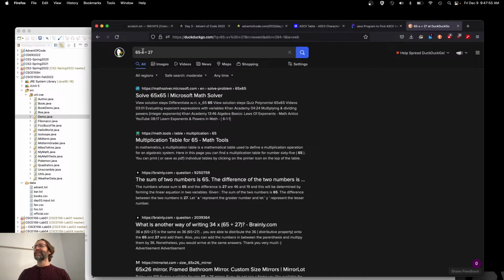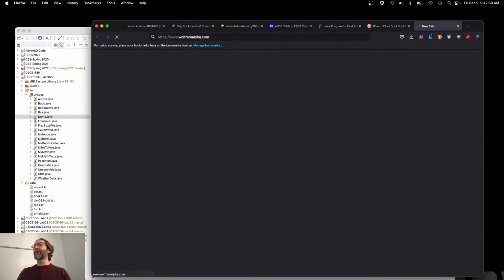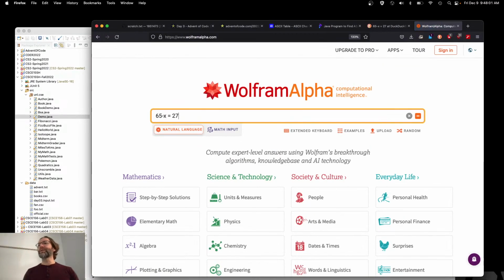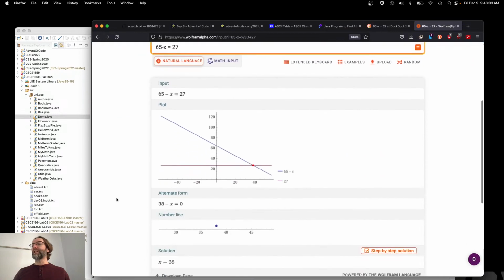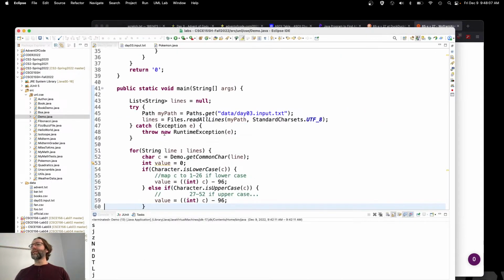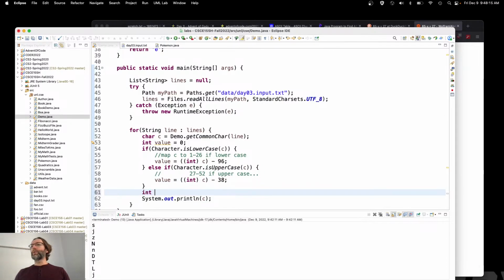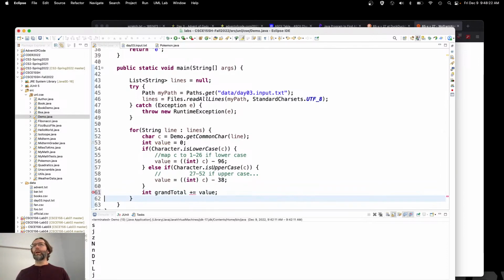Okay. DuckDuckGo is not that sophisticated, but Wolfram Alpha can do basic algebra. Right? What's that going to be? 38. All right. So minus 38. There we go. And then, of course, I need to sum that value up. So grand total plus equals value. Right? And I'm not too concerned about printing things out. I just want the final answer here.